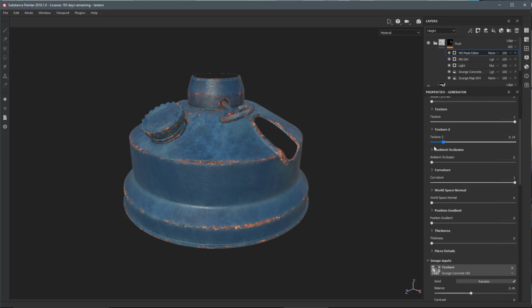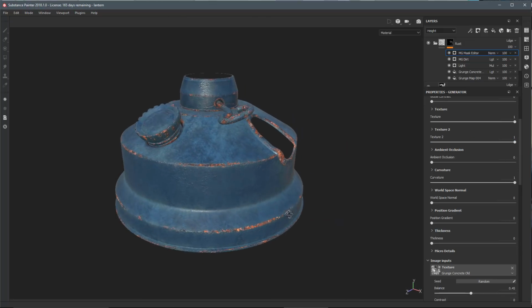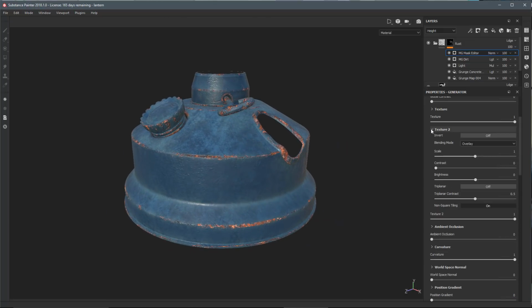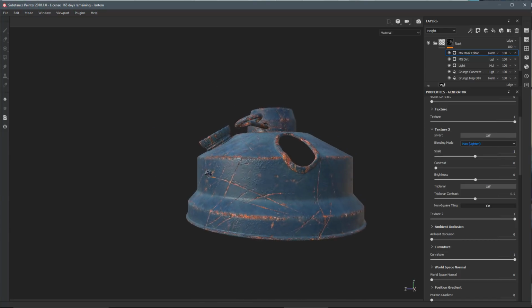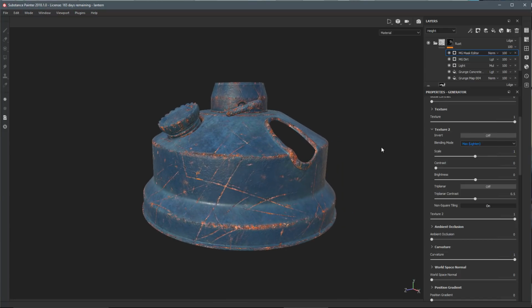So here you can see something's already happening. It's kind of cutting into it, which is pretty good. I like what it's doing there. However, I might want to change that blending mode, so it's set to overlay. Let's set this to max lighten and see what we have. Okay, so now we're getting just some of these large scratches everywhere.